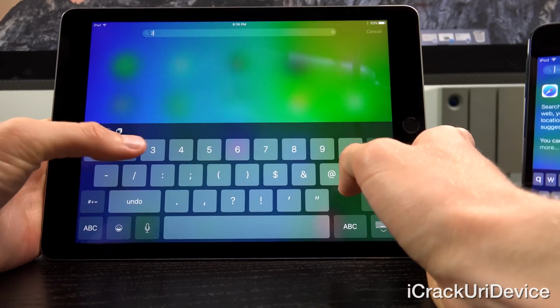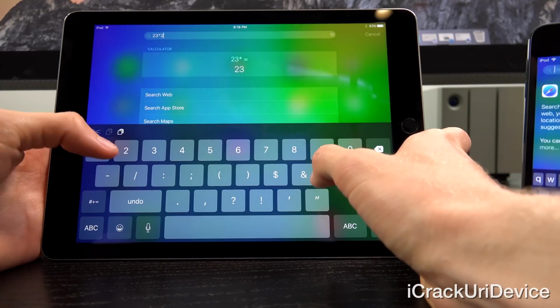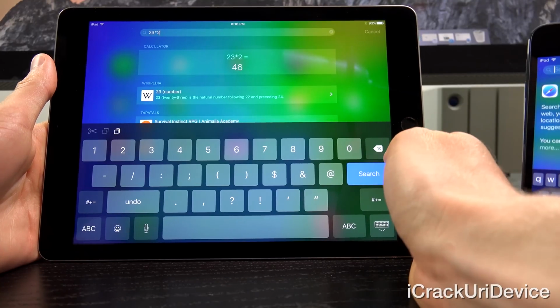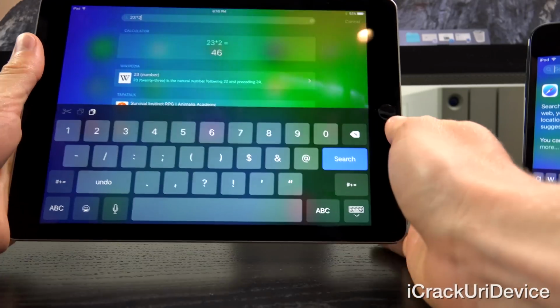And now Spotlight can also do things such as math. So as you can see here, if I wanted to do 23 times 2, it's really just as easy as that. And then it gives me my answer. Obviously, it's 46. So Spotlight works great now inside of iOS 9.